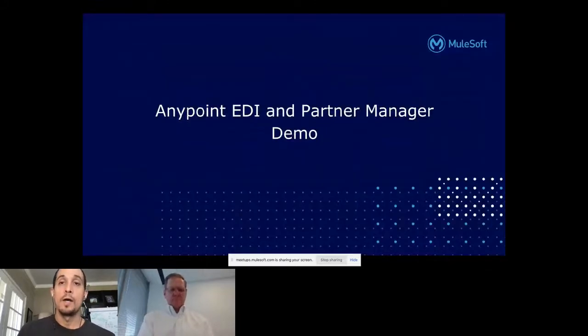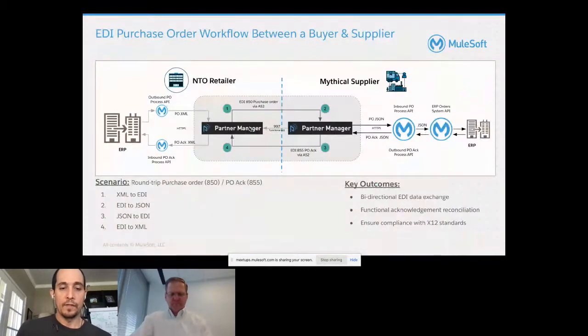Next, I want to show what the scenario is for the demonstration, and we'll spend the next 15 minutes going through a demonstration of Partner Manager. All right, so the scenario that we're going to look at within the demonstration is between a buyer and a supplier, right? Where we have a retailer who purchases from a supplier, and the supplier receives those purchase orders and then fulfills those purchase orders for the retailer who buys them, right? So this is done through a series of 850s or an 850 purchase order.